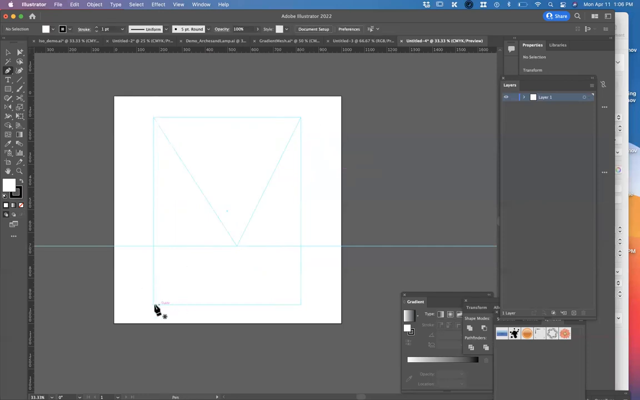Command 5 to make that into a guide. And then I'll go down here. And I'm going to do the same thing in the opposite direction. So these are what are referred to as orthogonal lines, which are the lines which lead to the vanishing point.